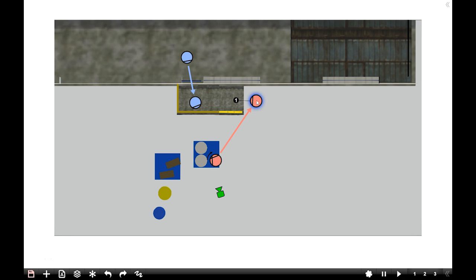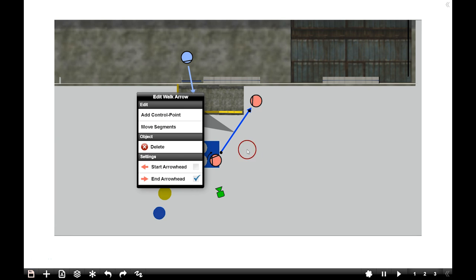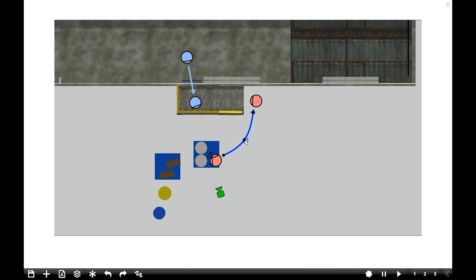So that's good. Now the other thing I can do is I can make him go on a curved path. So if I click here, I can click and hold, or I can click and get a menu like this. And I'm simply going to go add control point, and you see you can actually make any of these lines a curve. So if I want him to walk in a slight curved trajectory, I can do that.